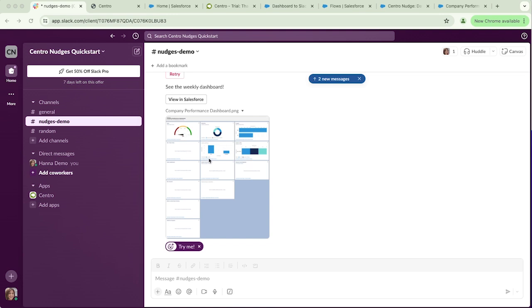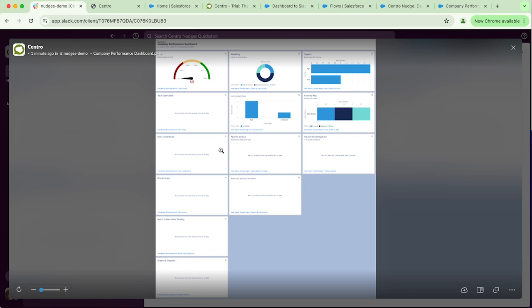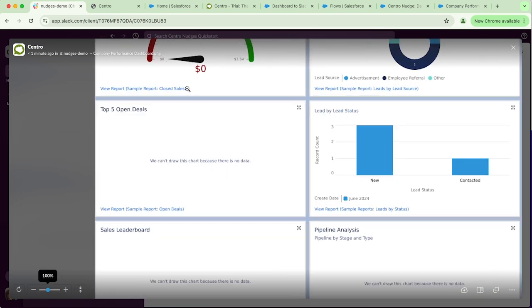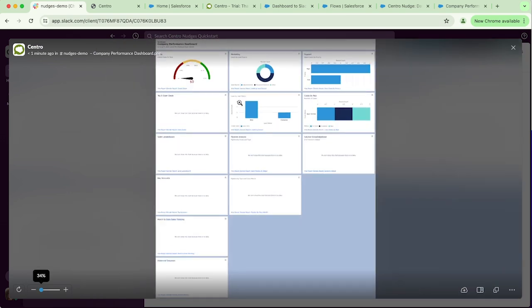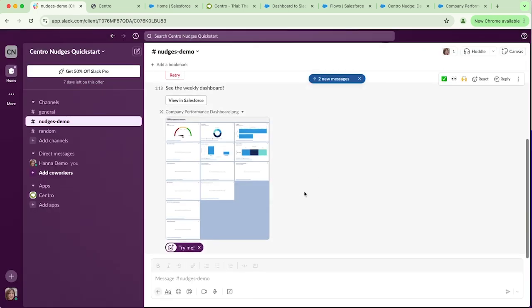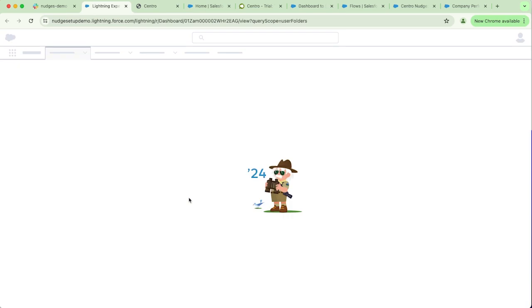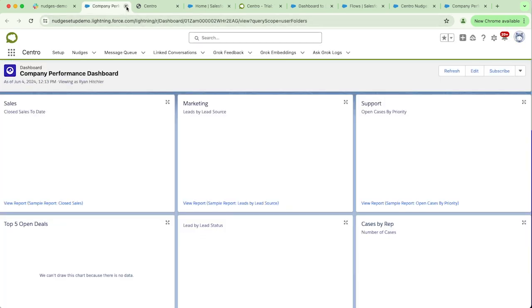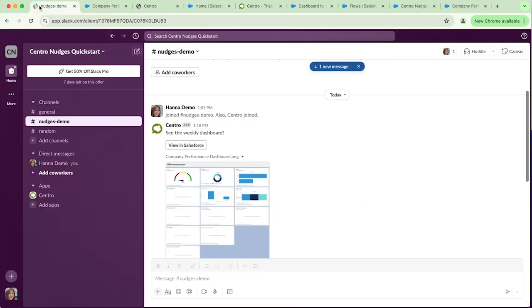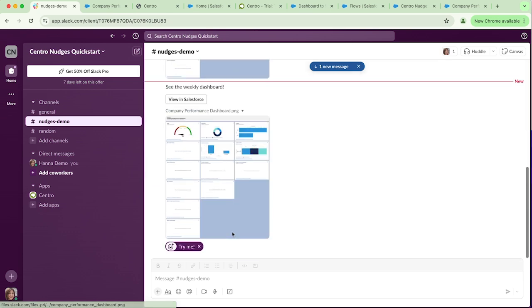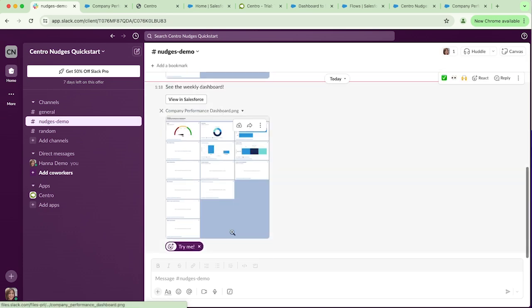And here is the dashboard in Slack. If we want to examine it, it's nice to press the zoom in button, and then we can zoom in on an element. And for anyone who wants to actually see the dashboard content, they can always hit view in Salesforce. They will need a Salesforce login to do that, of course, but if you want your team to see something quickly as a dashboard, here's how to do it.